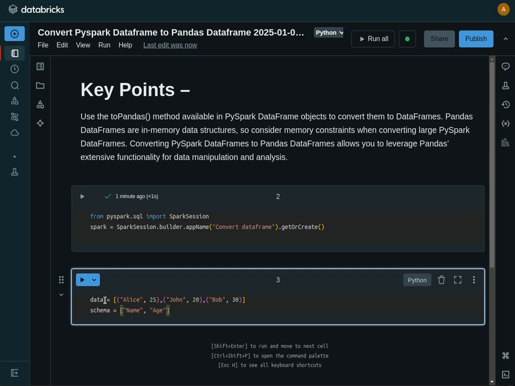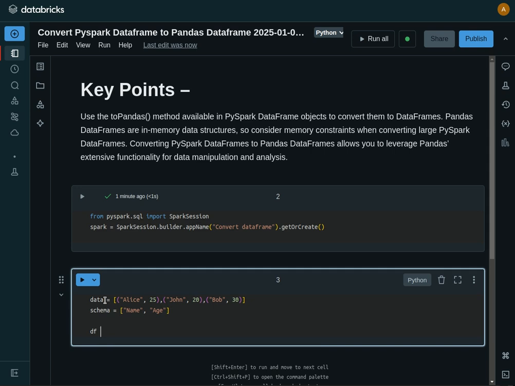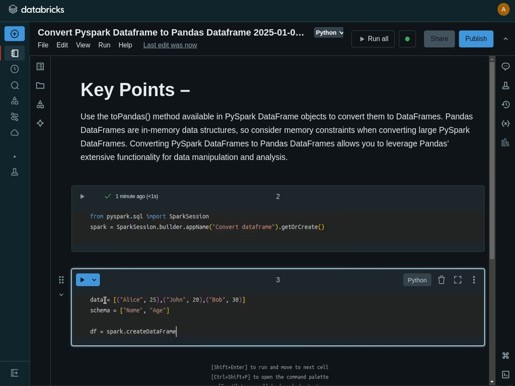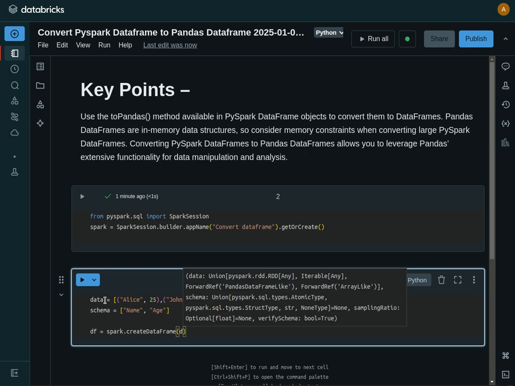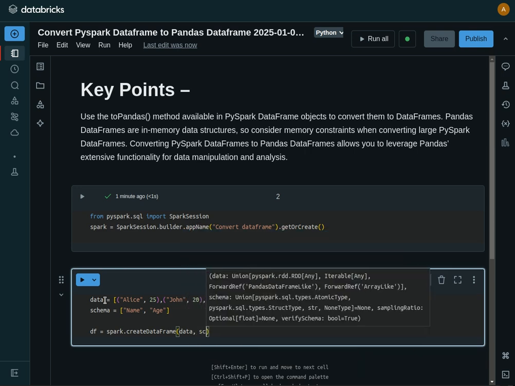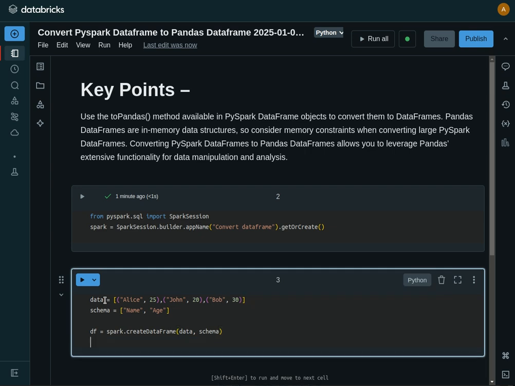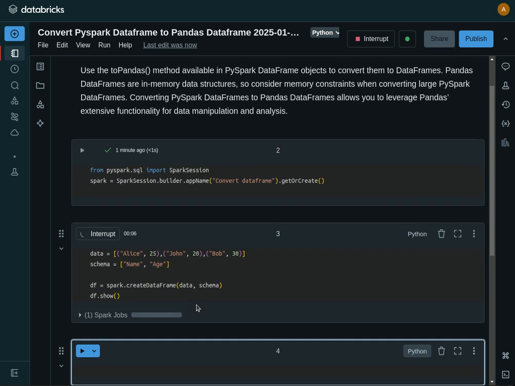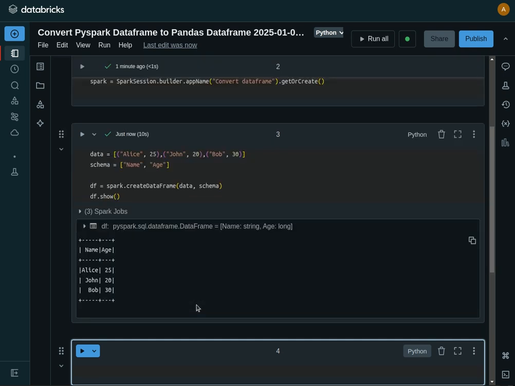Now we will create our DataFrame df with spark.createDataFrame, the function for creating a DataFrame in PySpark. We will pass our data along with the schema. I can show you the DataFrame with df.show. Let's run. Okay, so our DataFrame is ready.